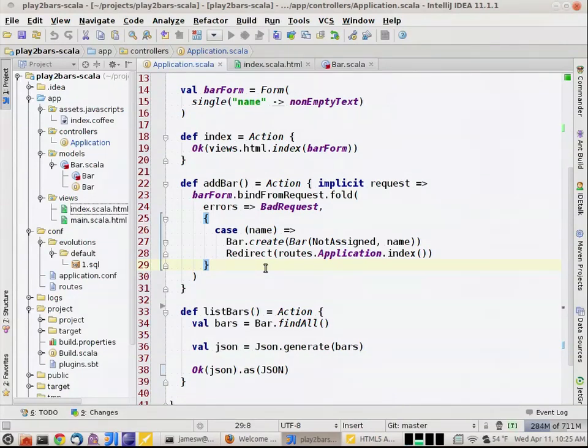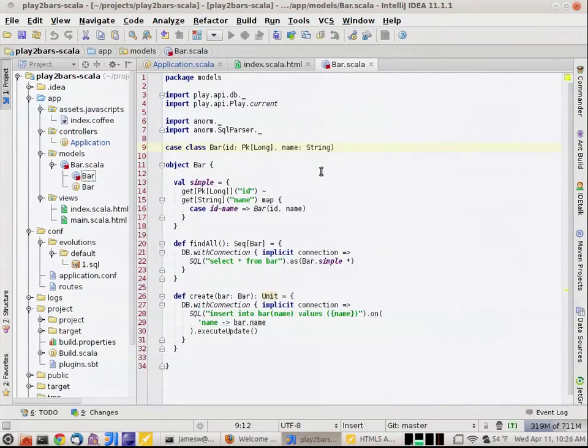Or if I got the right thing, then I can create my bar. For persistence here, I'm using anorm. Anorm stands for, anorm is not an ORM. So with anorm, you have to do a lot more legwork to do your persistence.